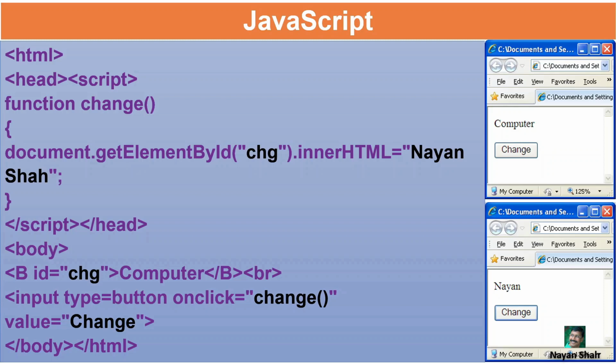On click, means whenever the user clicks on this button, it will execute a function called change, and the value of the button is change. So it will display like this. Computer will be displayed in bold letters and there will be a change button. Now what is written in the change method? So here again we come back to the head section where function change is written.